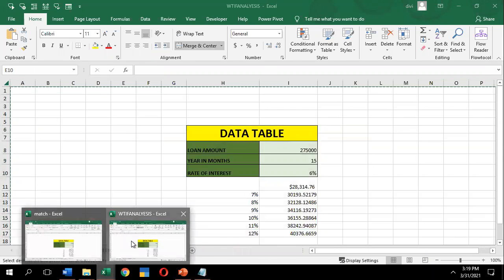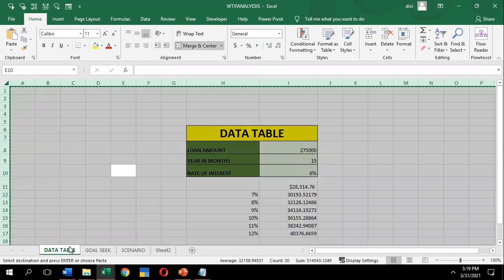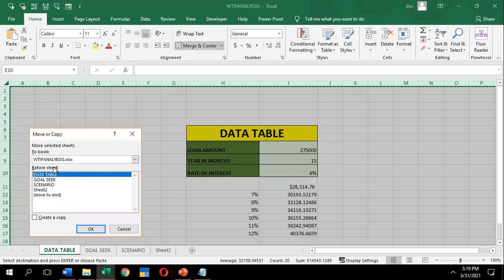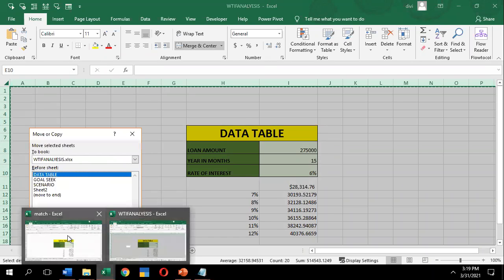You go to the what if analysis workbook and select the sheet. You need to right click on the sheet and click on Move or Copy. Once you click on Move or Copy, it selects the same workbook in which you have the sheet. I don't want it in the same workbook. I want to forward it to another workbook, the match workbook.